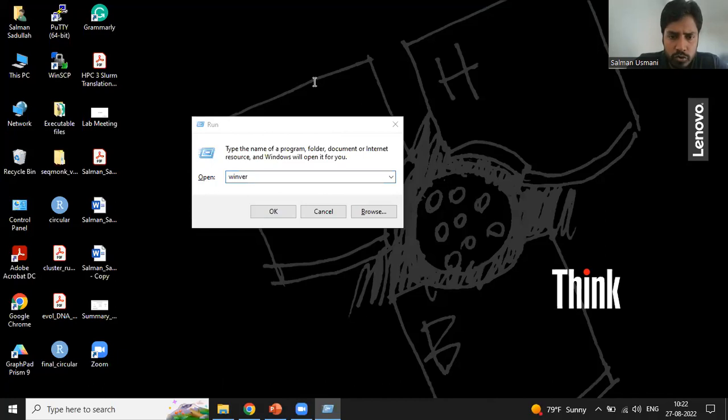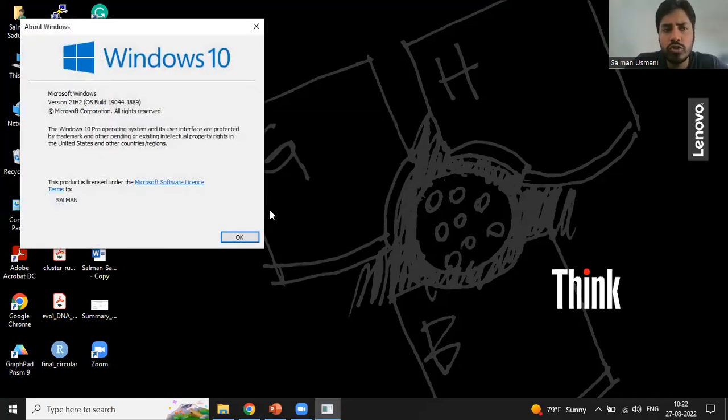So what you have to do, you have to press Windows logo key plus R. This pop-up will open, and then you have to type WinWord. So this is the Windows version, and when you type it, you will know what Windows you are using.